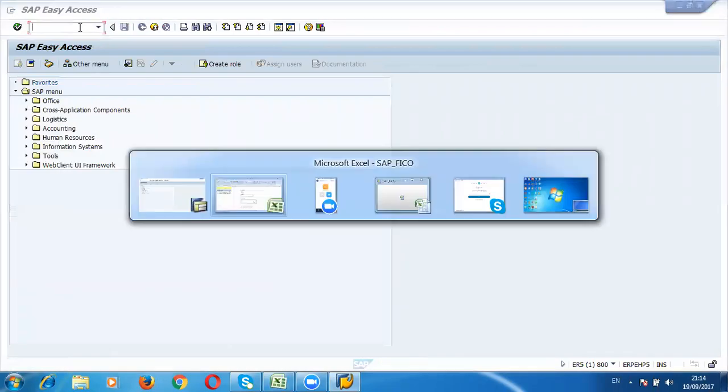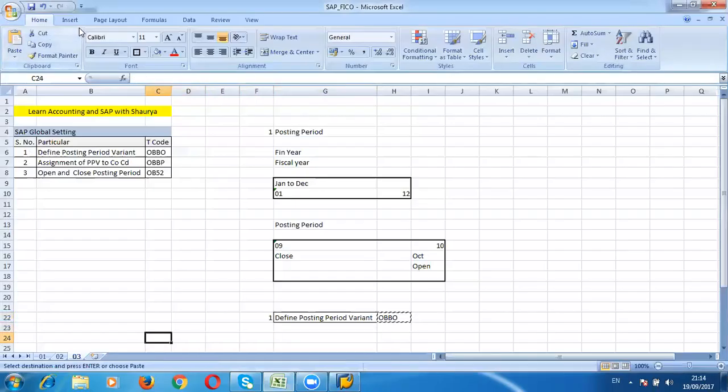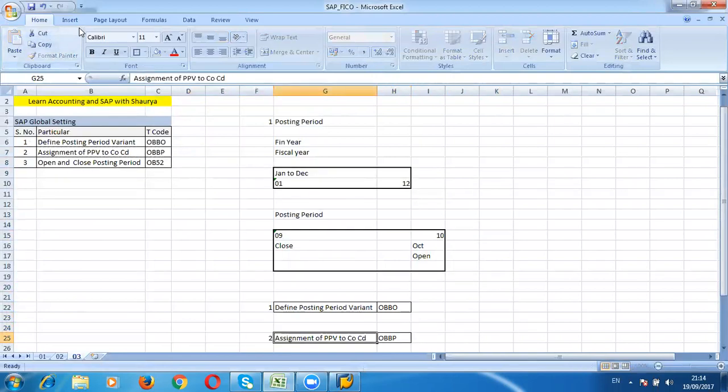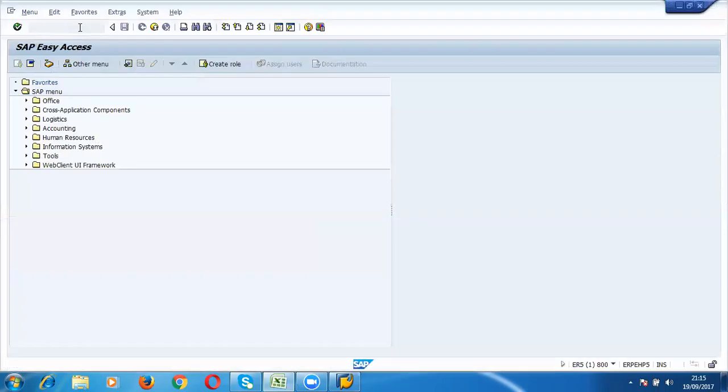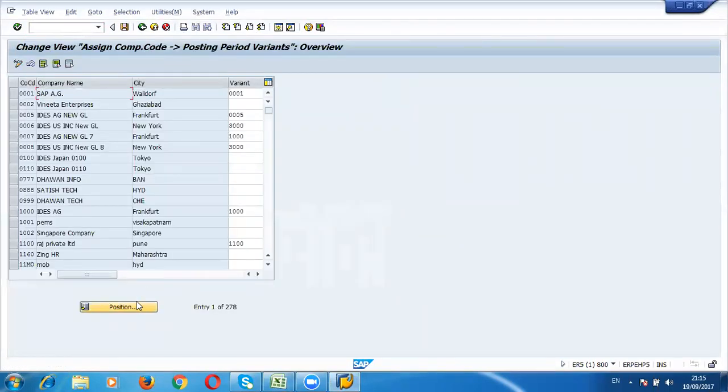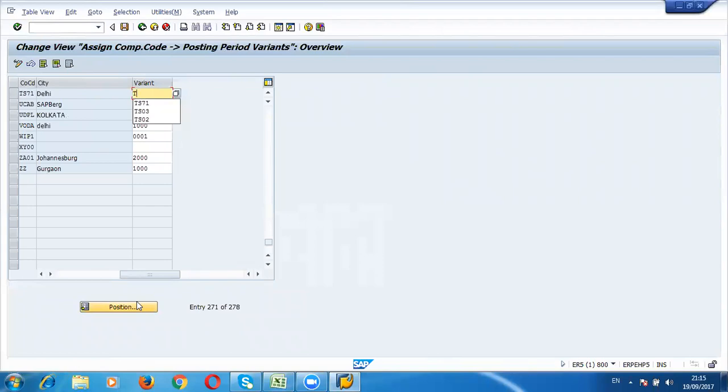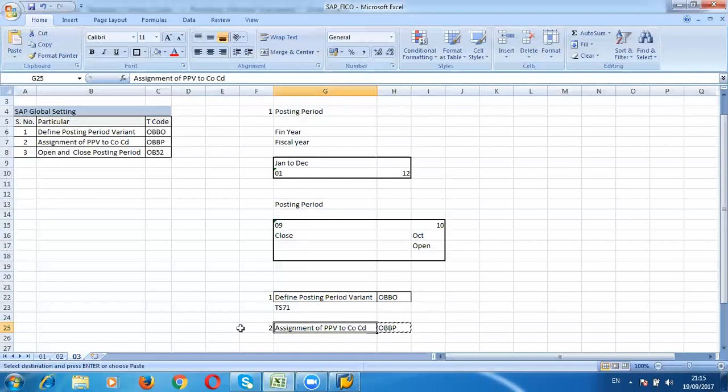Now what is second? Second is the assignment of the posting period variant. Now we can assign this to our company code, in respect of our company code TS71. The T code is OBBP. Just select your company code from the position and assign that variant. Done.